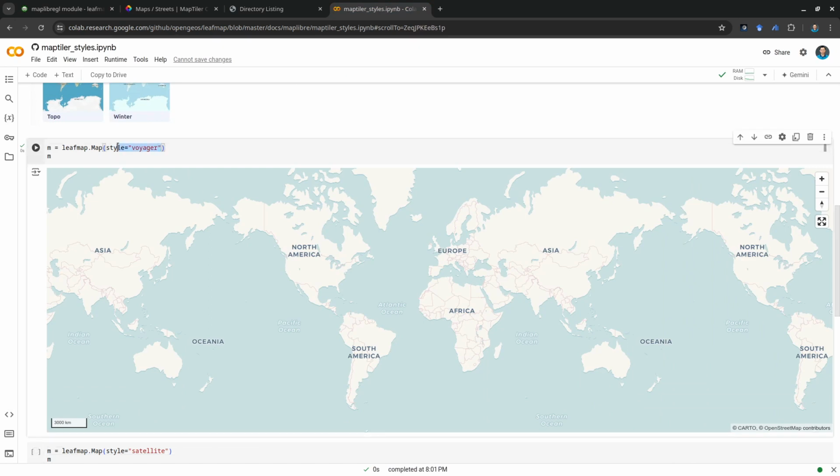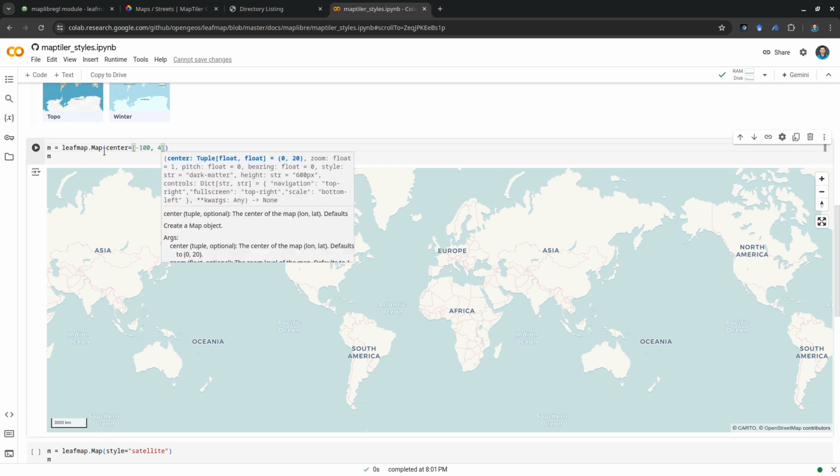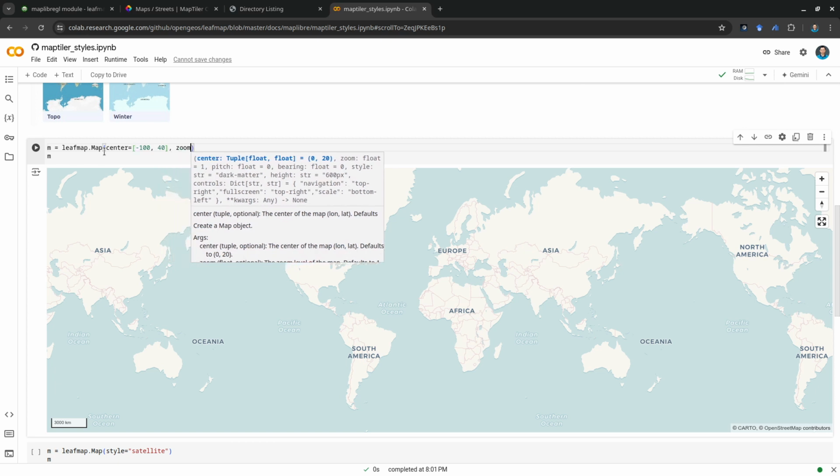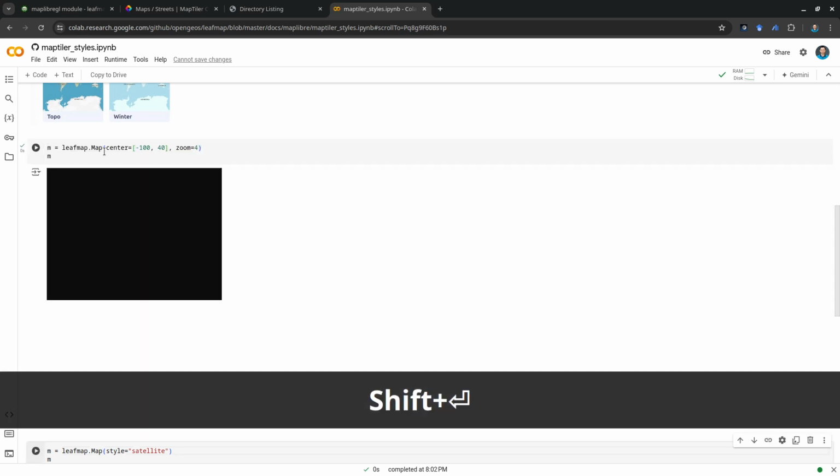You can also customize the center. So I can set center equal to, and this one is different from the traditional Leafmap backends. So we try to follow the same convention as MapLibre. So it's longitude first and then latitude. So longitude will be -100, for example, and then latitude will be 40. So this will be around the center of the US. And you can also set a zoom level equal to 4 or something like that.